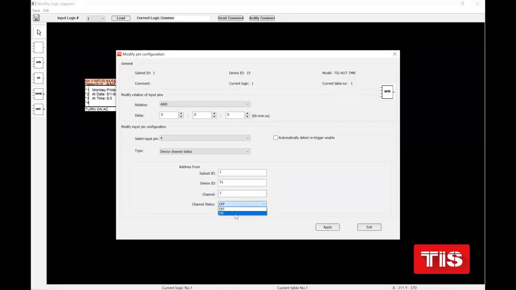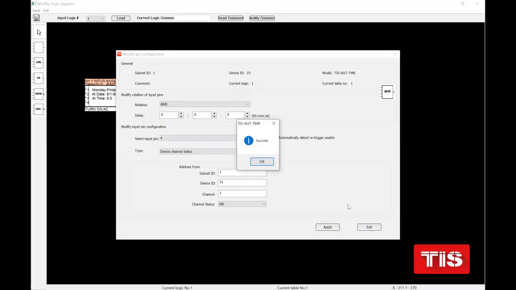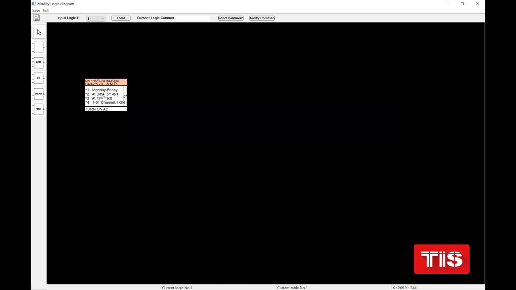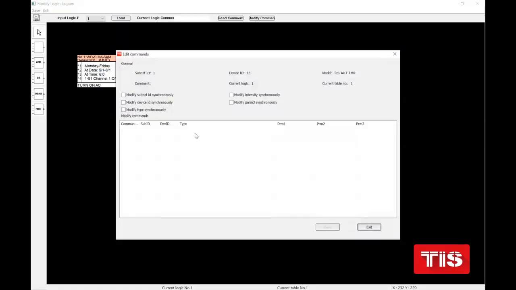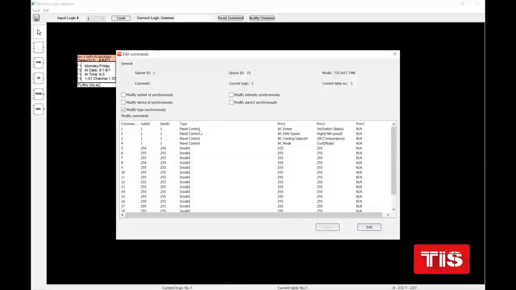flag number 1 on, and always if you have automatically detect the trigger, I always enable it. Okay, apply. Okay, and I have another pin. I said if the temperature is between 30 to 50, what should I do? I don't have more pin here. What should I do? Okay, it's very easy. I'm going to the commands and disable all of the commands here.